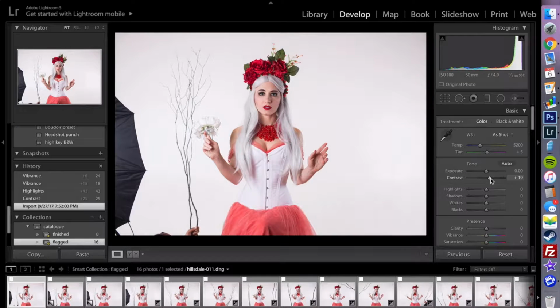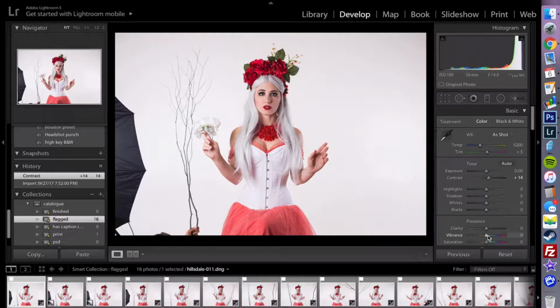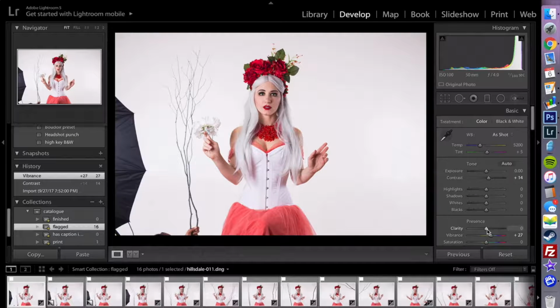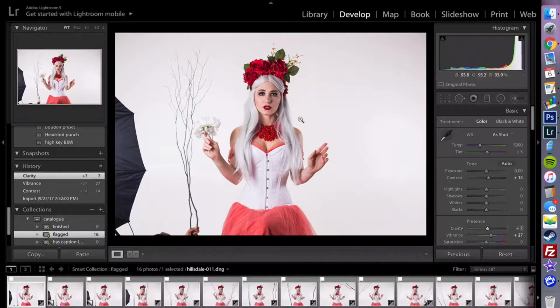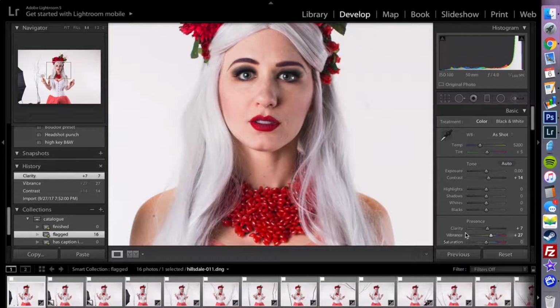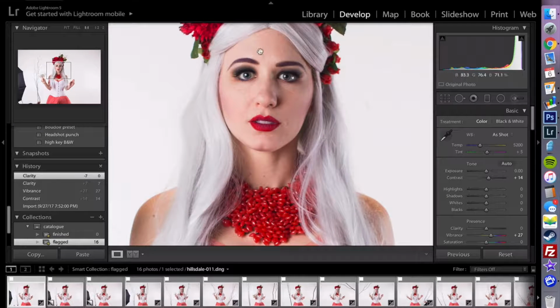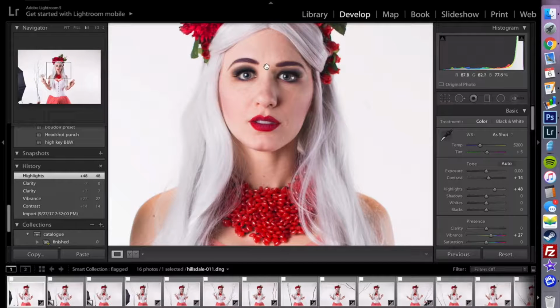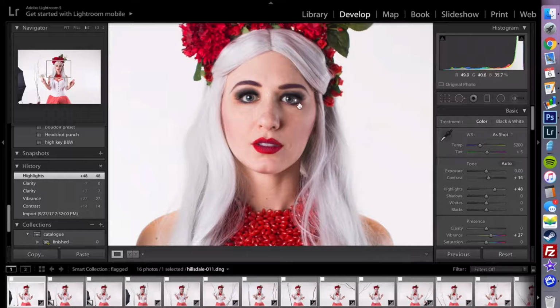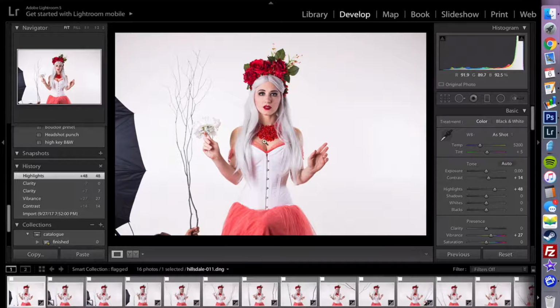I always boost the contrast just a little bit, give us a little bit of vibrance, maybe a touch of clarity. How does that look without it? You know what, let's stay without clarity, but I'm going to boost the highlights. There we go. Now the eyes are a little dark. I'd want to work on those, but I think I'm going to do that in Photoshop instead. All right, so this is good for the skin.